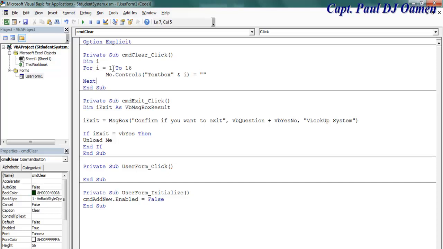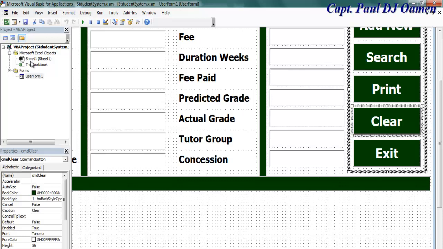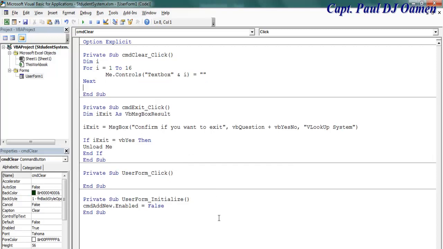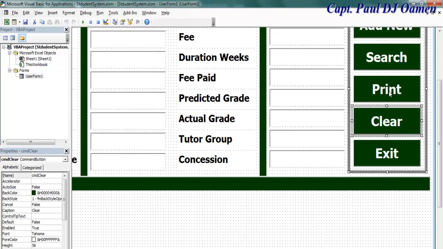Okay, I've used a for loop because I have 16 items. Okay, 16 text box in total. I have 8 on each side, so I've used a for loop to clear all of the text box. But one more thing, I would like to disable these as well. Instead of me just disabling this, I might as well just call the form initialize. Call form initialize. There. Okay, next one, let's take care of the print.